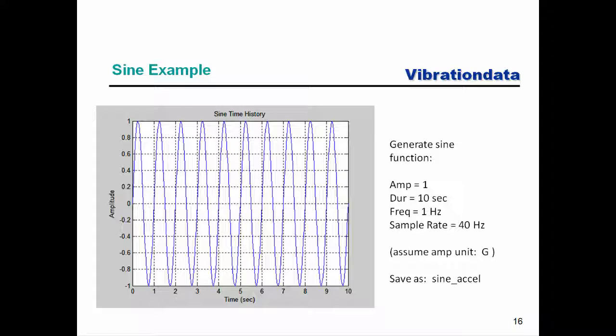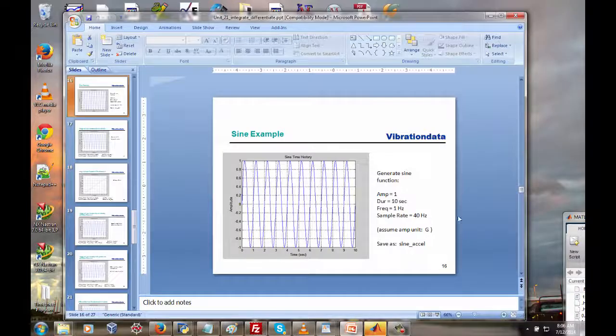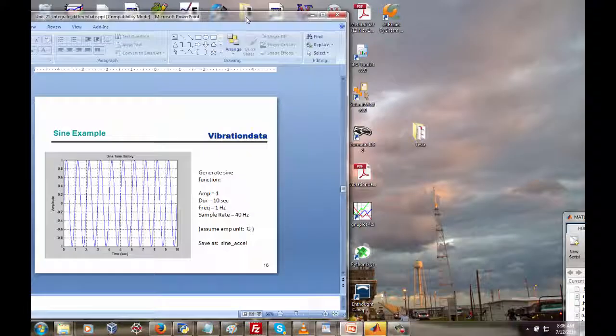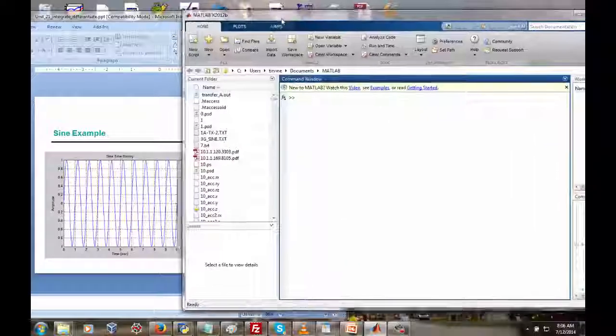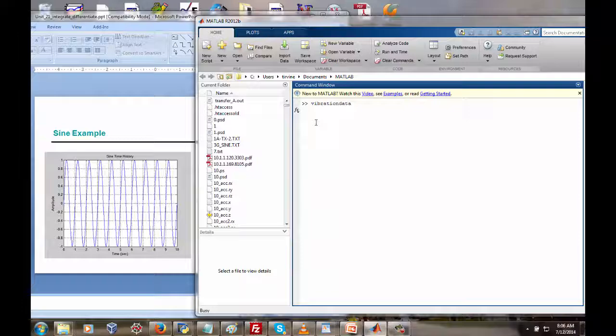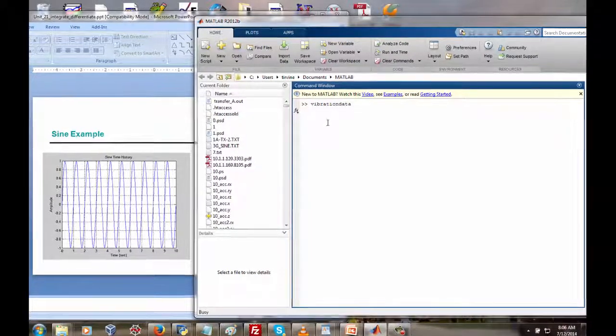Let's just take an example. So what do we have here? We've got an amplitude versus time. This is a sine function, 10-second duration, frequency 1 hertz, sample rate 40 hertz. And let's assume that this was acceleration g. So let's go ahead and generate this, and this is going to be a review exercise. So we're going to go to our MATLAB GUI package here. So let's go to our GUI package, call this up, and I'm going to type in vibration data.